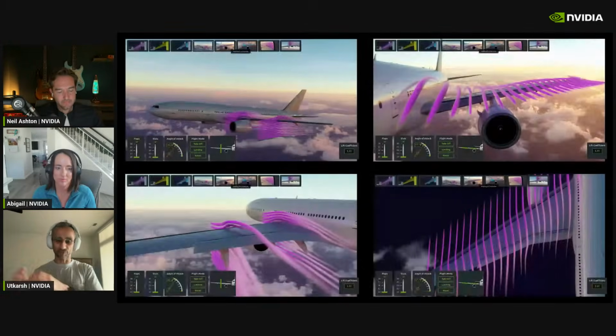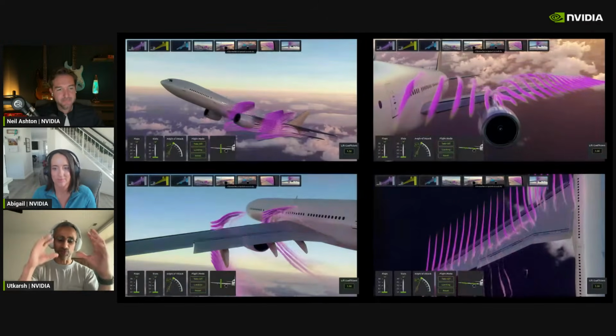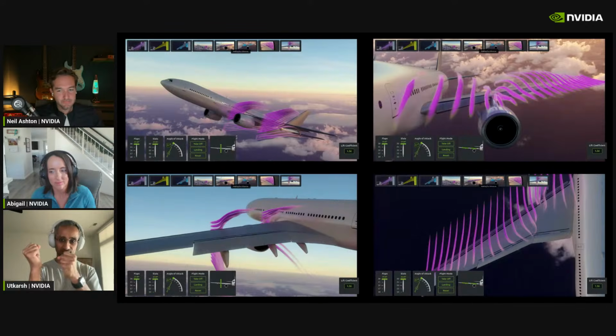So in the video, you saw some graphical elements on the side, right? The toolbars and the buttons. All of that is the web client, written in React. But the rendering, everything happening behind it, the airplane model, the visualization, the flow, all of that is coming from Kit CAE. So all that rendering is coming from Kit CAE.